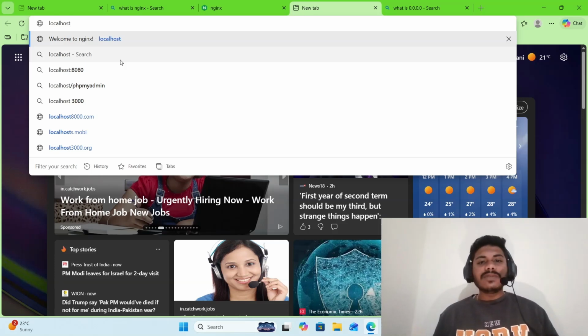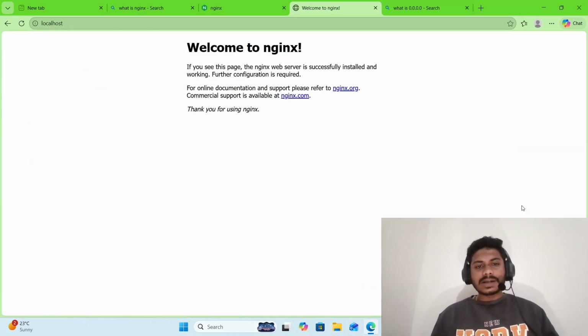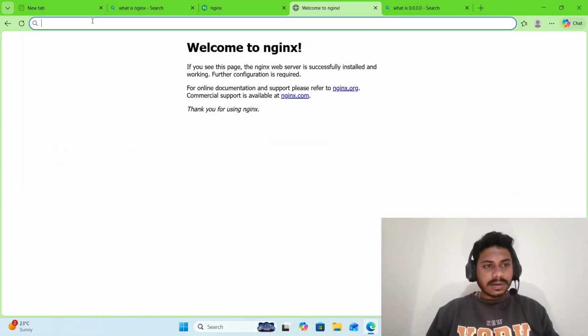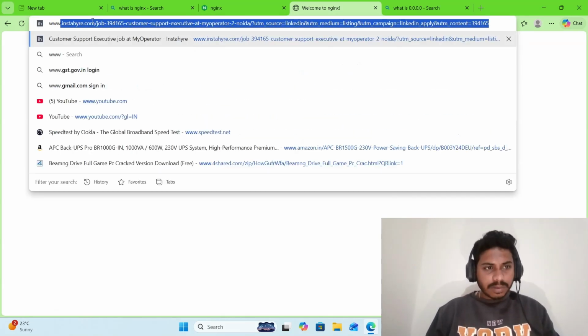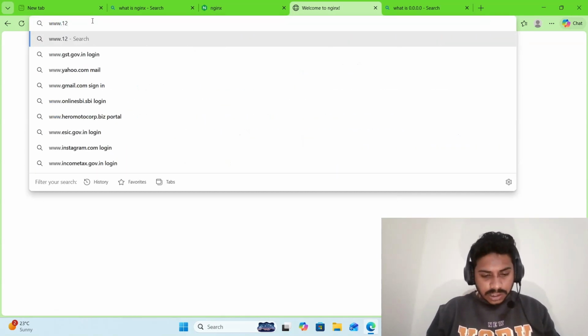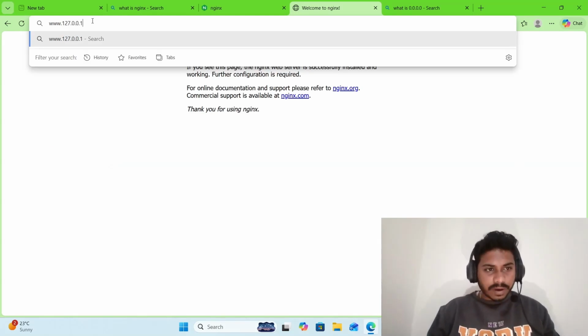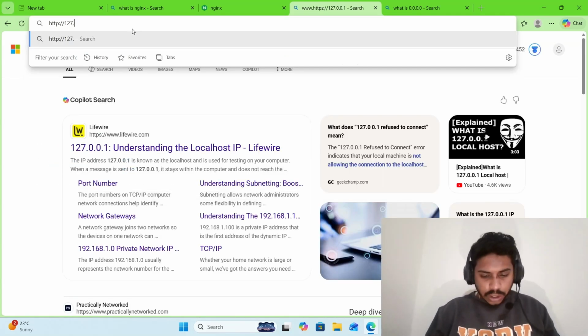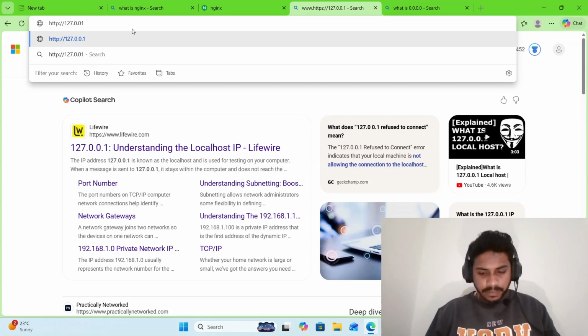Now DNS plays a role here, the Domain Name System. The moment I type localhost, the Domain Name System will translate localhost to an IP address. Let me just press enter. Now this is translated to an IP address. And what is the IP address? Let me type here www.127.0.0.1.com. So it's showing me the same content, 127.0.0.1.